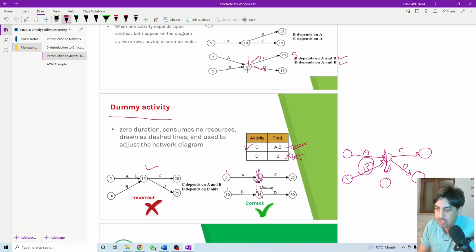So C depends on A and on B. This is correct. D depends on B. So when B is finished here, D can start. B starts from here and finishes from here, or finishes here, it's the same. If it is finished from here, D can start. If it's finished from here, C can start. This also shows that D depends only on the end of B. It doesn't link with A because the arrow is going up, not going down. So this is the end of B and the start of D. D depends only on B, so this condition is also correct and represented by the network diagram.